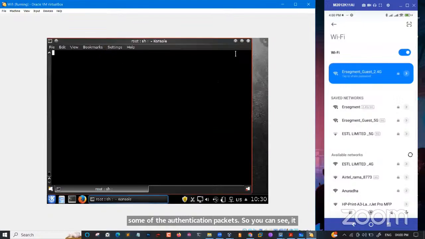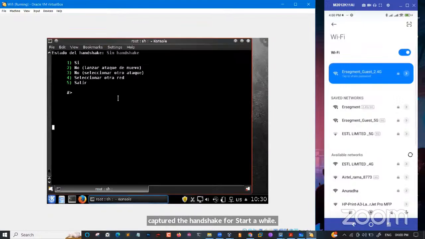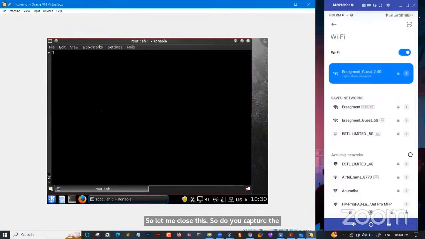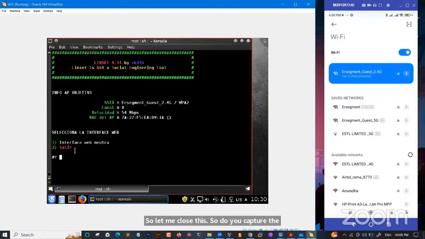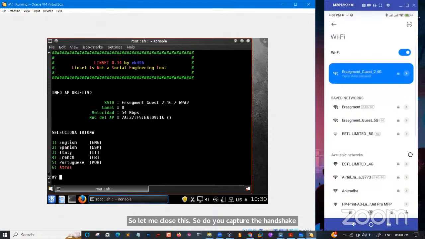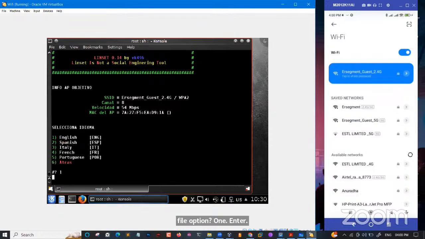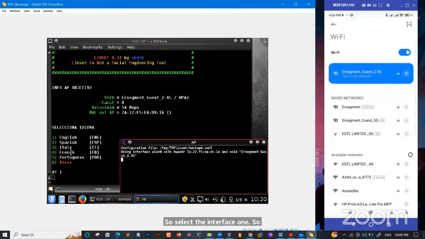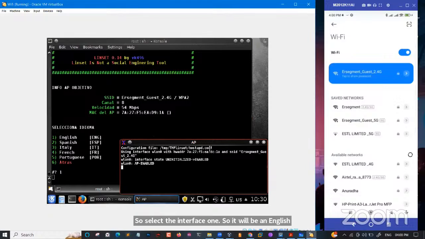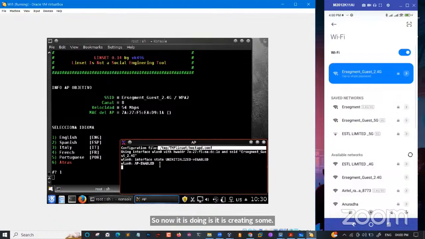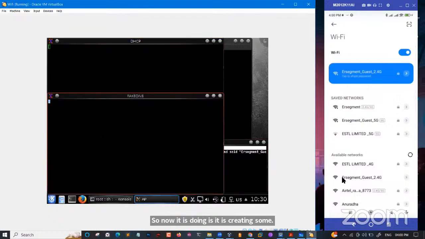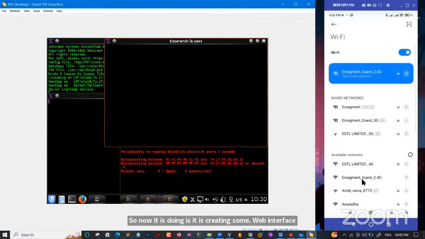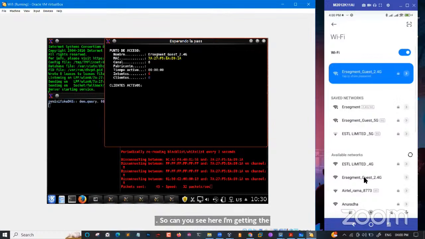So let me close this. So do you capture the handshake file option? One, enter. So select the interface one. It will be in English, one. Now what it is doing is creating some web interface. So can you see here I'm getting the ER segment 2.4 gigahertz.